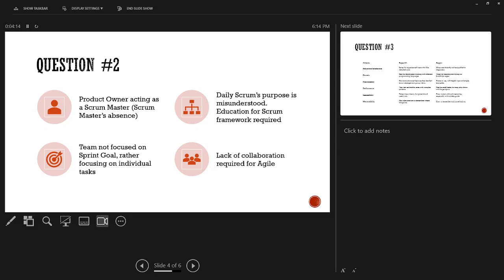Any details, for example, if someone has a blocker in their development, they can mention it during the scrum meeting, but it can be discussed after the scrum meeting or in a later session with a smaller group, whoever is necessary, so that the scrum meeting still serves the purpose of being a scrum meeting and does not exceed in time. Number three, the team seems to be very individually focused.